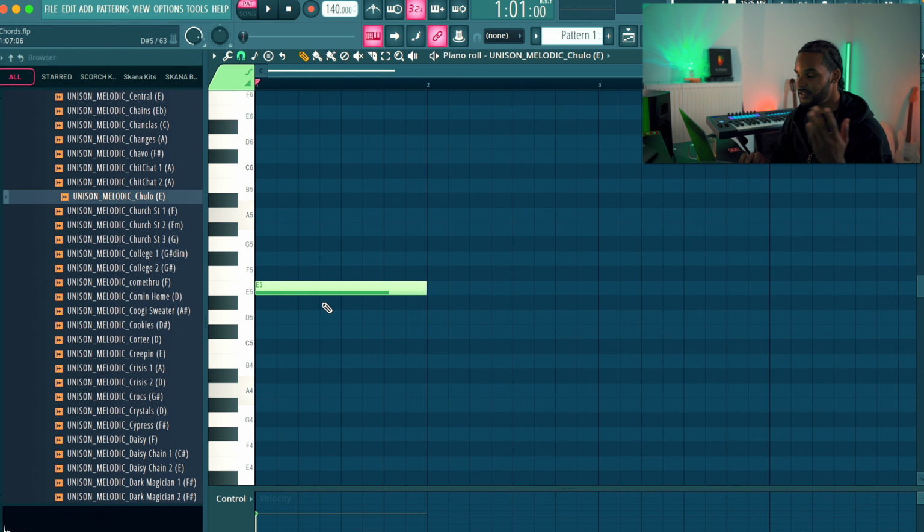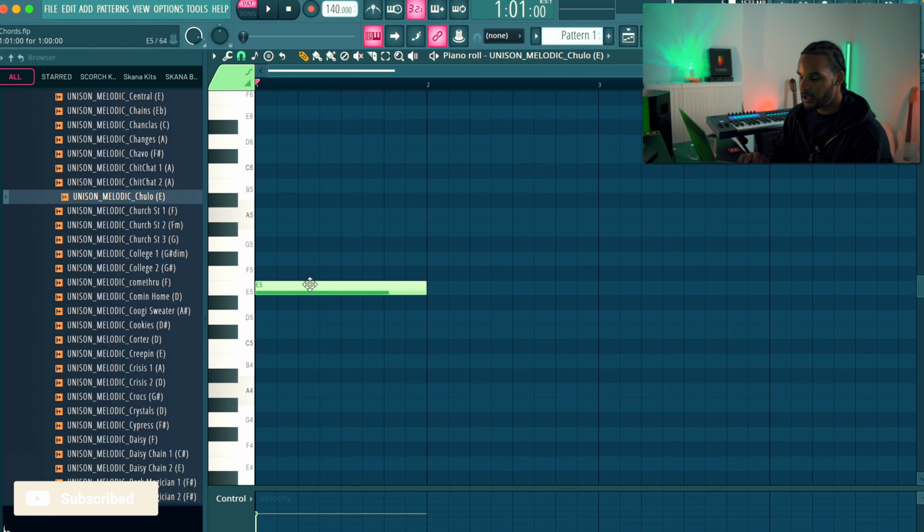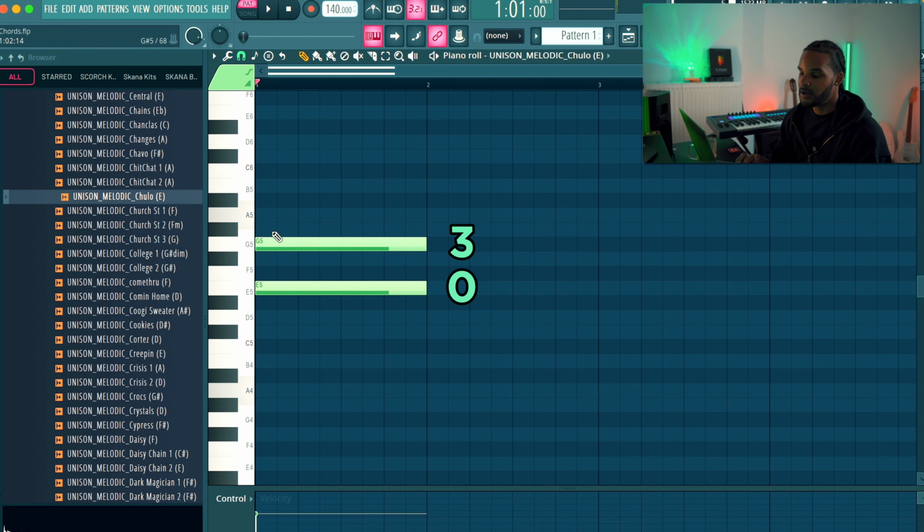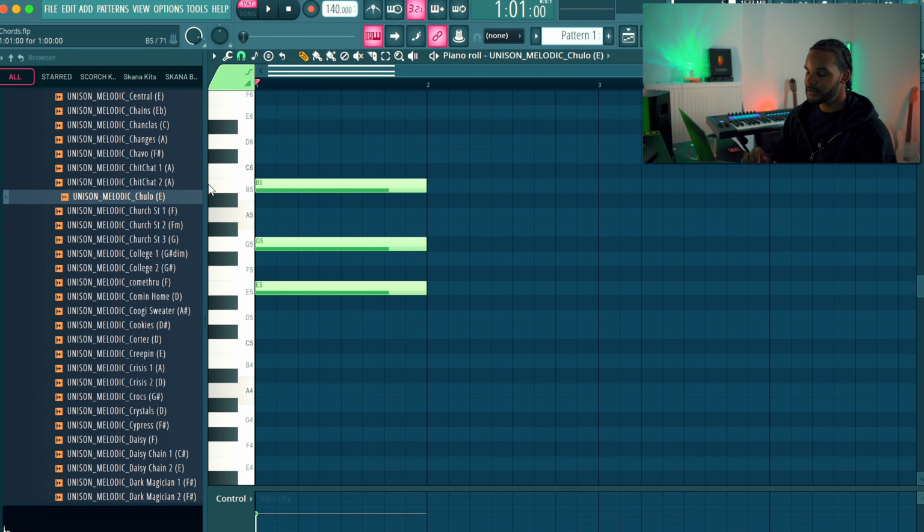So the counting technique is just you count to 3, 7, so 0, 3, 7, and that's how you create like a triad chord. So our root note right here, E, is 0, 1, 2, 3, 4, 5, 6, 7, and that's like a triad minor chord. If you play that, that's what it sounds like.